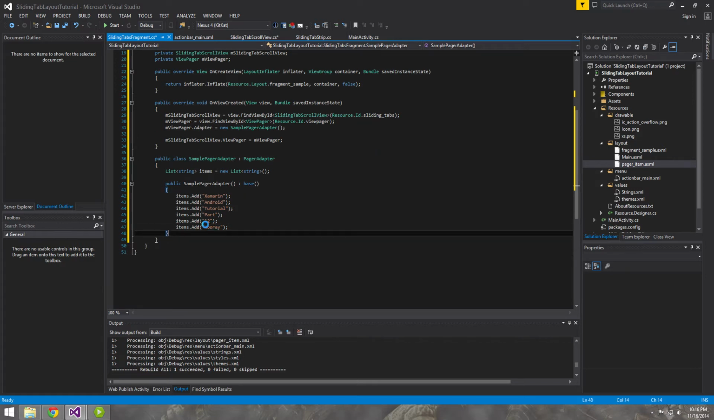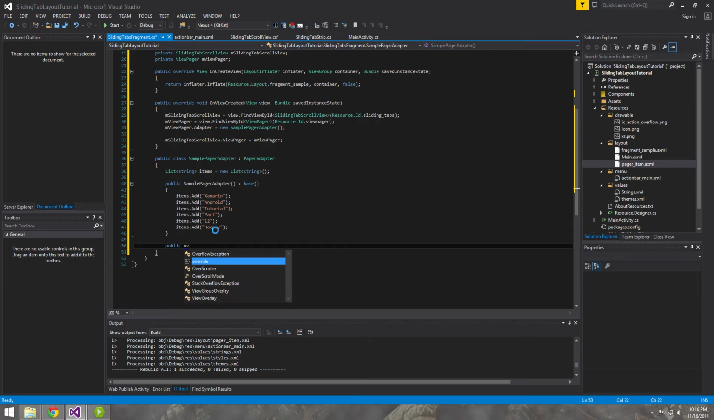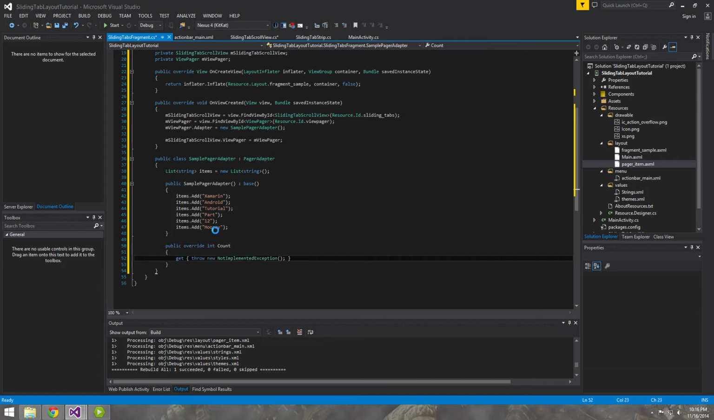All right, so there's that. So the next thing we want to do is override the count method. All right, and we'll do that here. Return items.Count. All right, so we'll step through that right now, but that one's really important as well.